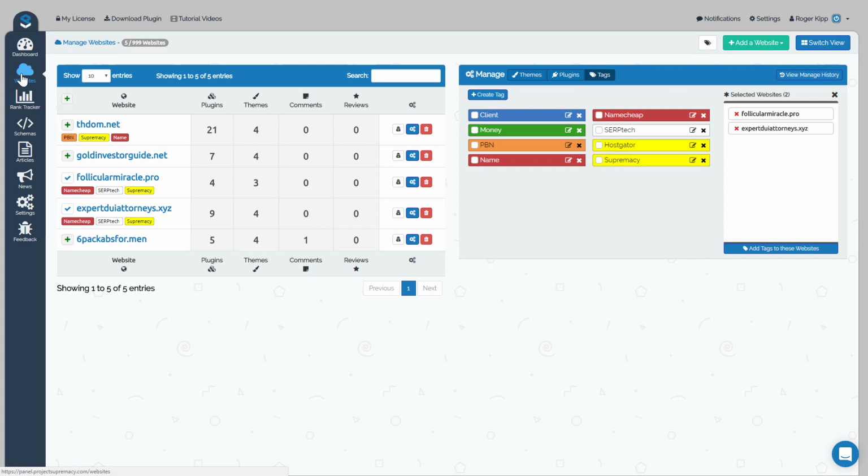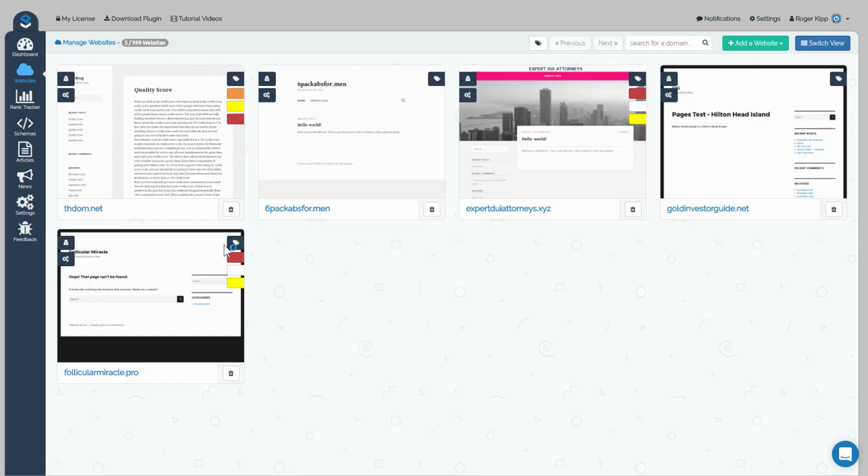So now when you click back over to your switch view button, you can see that those two websites, Expert DUI Attorneys and Follicular Miracle Pro, now have those tags set up in bulk. So you are able to, once you have your tags set up, manage your sites in bulk.